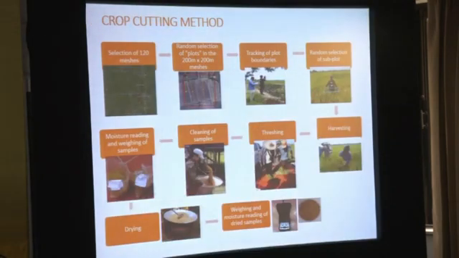Okay, just a review of the crop cutting method that we've implemented. First, we randomly selected the 120 sample meshes, and then the random selection of plots within the mesh, tracking of plot boundaries, and then the random selection of subplots. Then we did all the usual harvesting and post-harvesting procedures that the farmers would usually do with their harvest. We have threshing, cleaning of sample, moisture reading, drying, and then finally weighing and reading the moisture content.